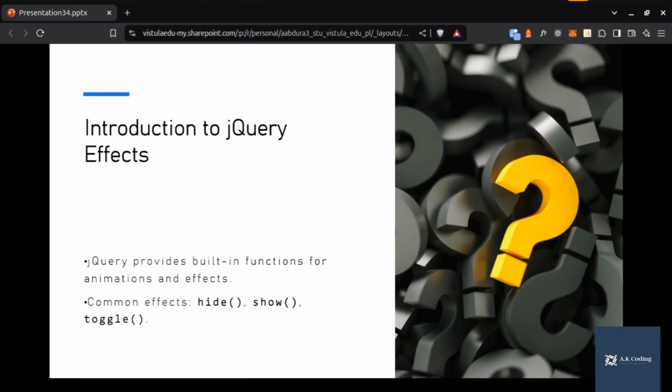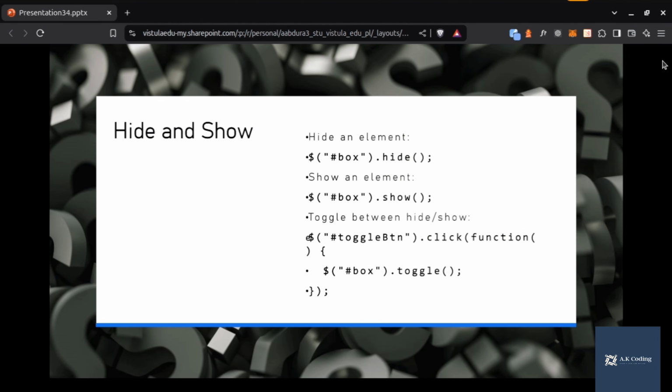jQuery provides built-in functions for animations and effects, which are common effects like hide, show and toggle, as we used in the previous videos, and in this video we are going to learn more deeply. Hide hides the element, show shows an element, and toggle means it will hide and also show. How can we do this in jQuery?